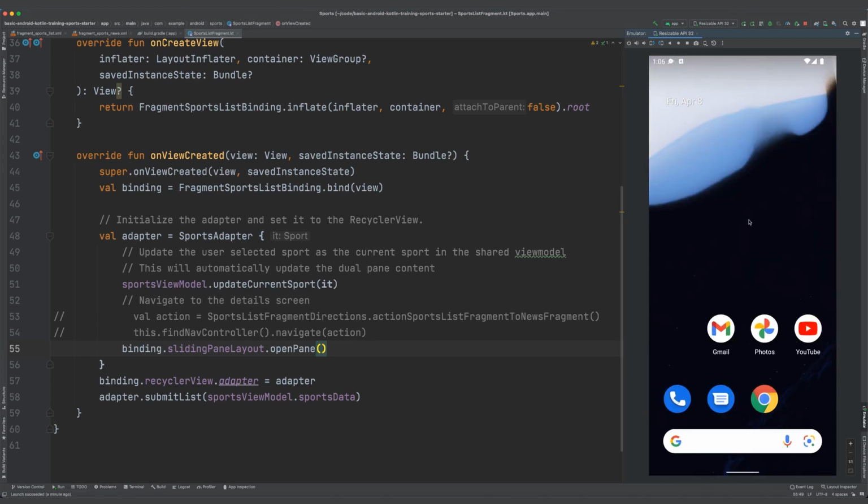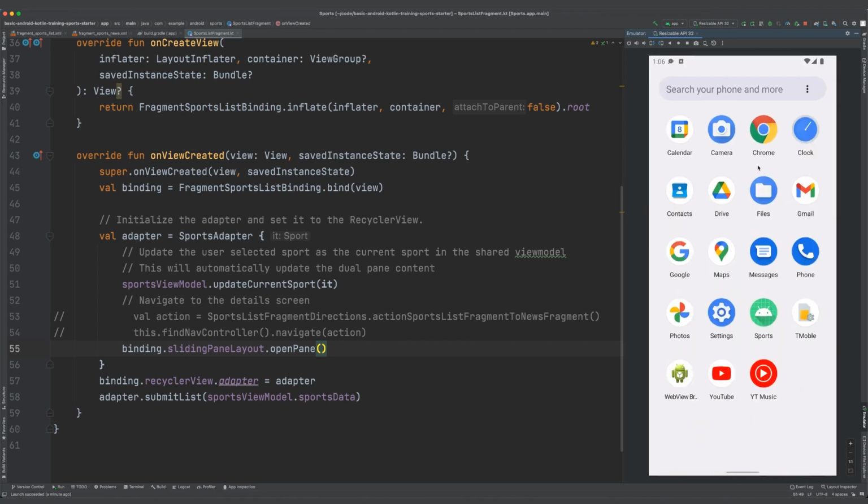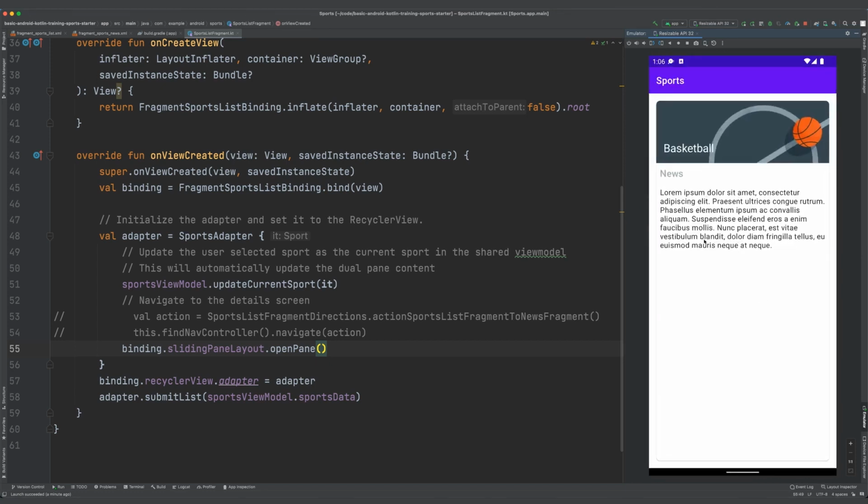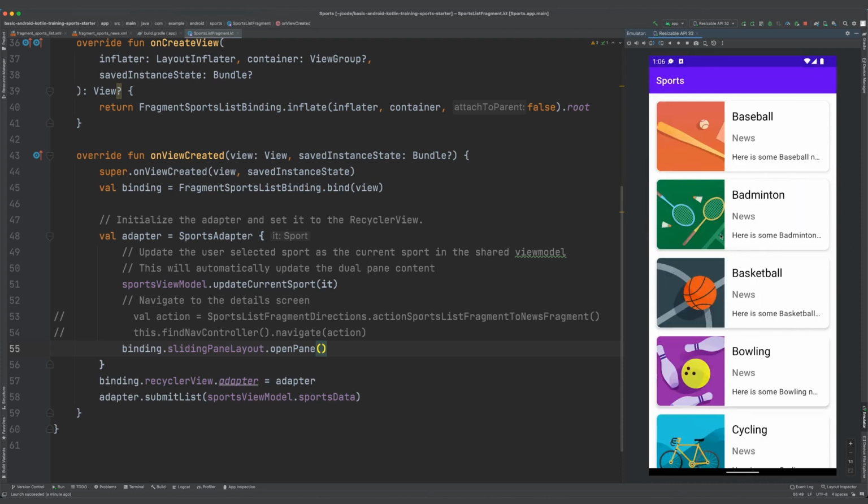So when we are in the details pane and we hit back, we want it to go back to the list view. For smaller devices where the list view and details overlap, sliding pane layout requires custom back navigation to navigate from the detail pane back to the list pane. We're going to do this with two steps. First, we're going to define a custom callback to the back key press, which overrides the on back pressed callback. And the second thing is registering and adding the callback instance.